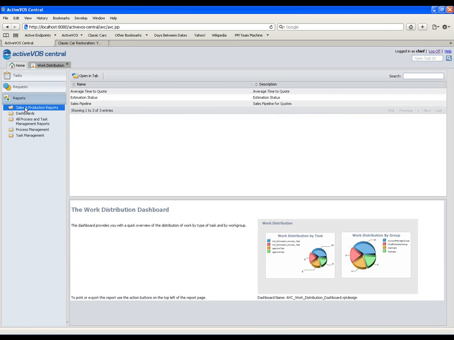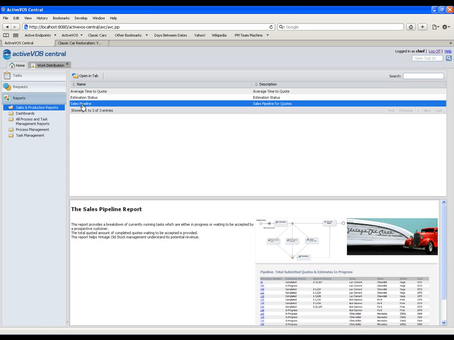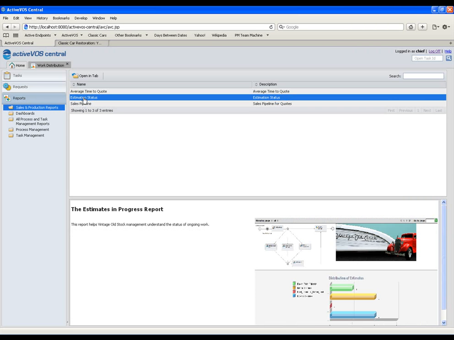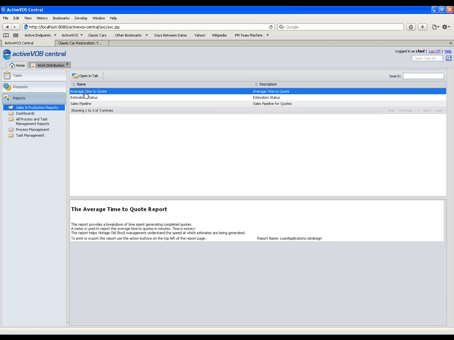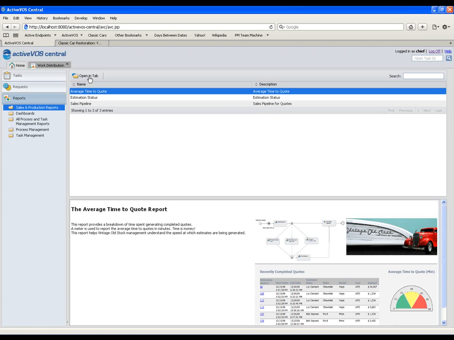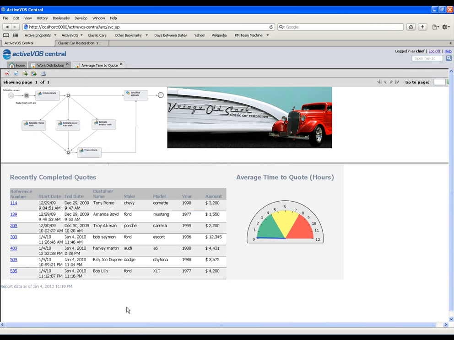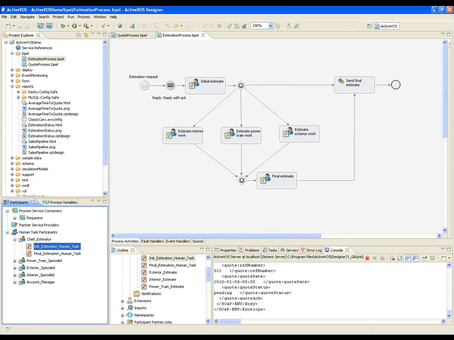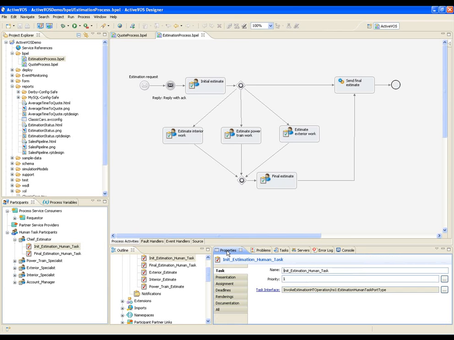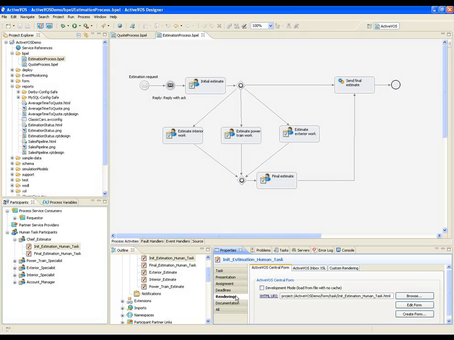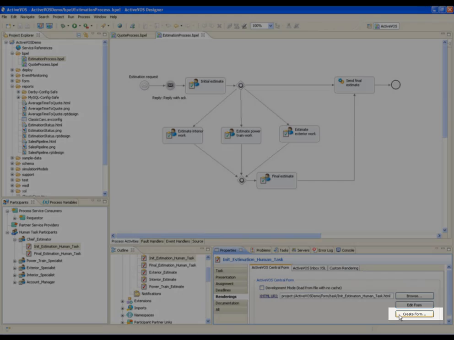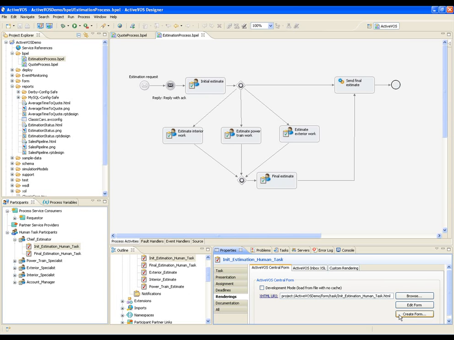This top category is a custom category that displays reports specific to the business, Vintage Old Stock in this case. These reports were written and deployed from ActiveVOS Designer using BERT reports to define content and layout. Process requests and task forms can be automatically generated from within the ActiveVOS Designer. Once the default form is generated, the Forms editor makes it easy to further customize the look and feel.